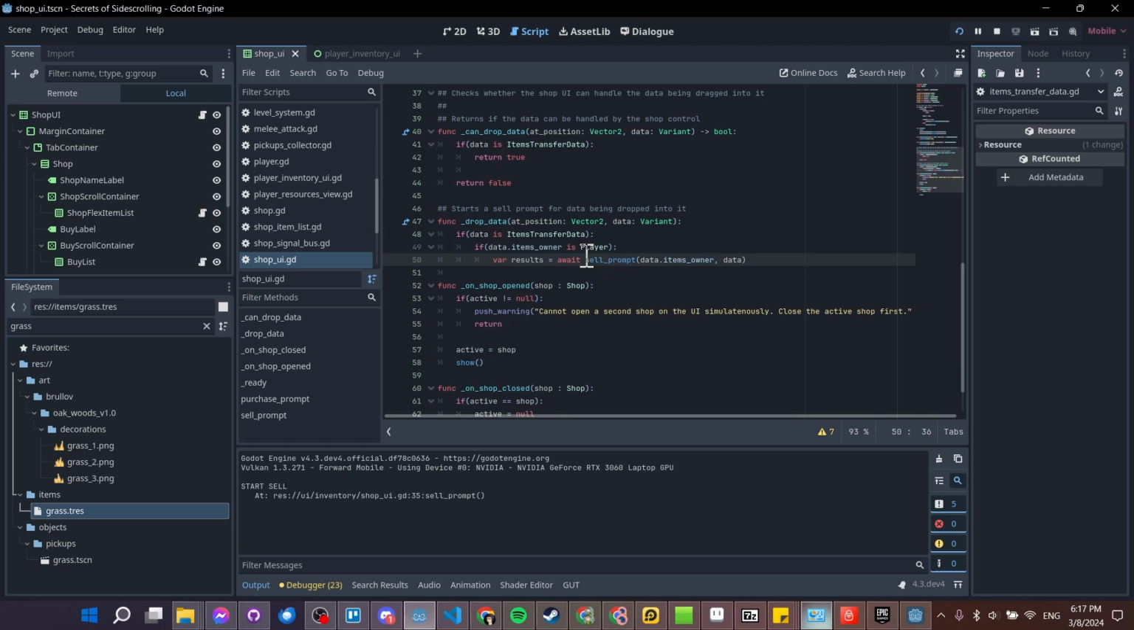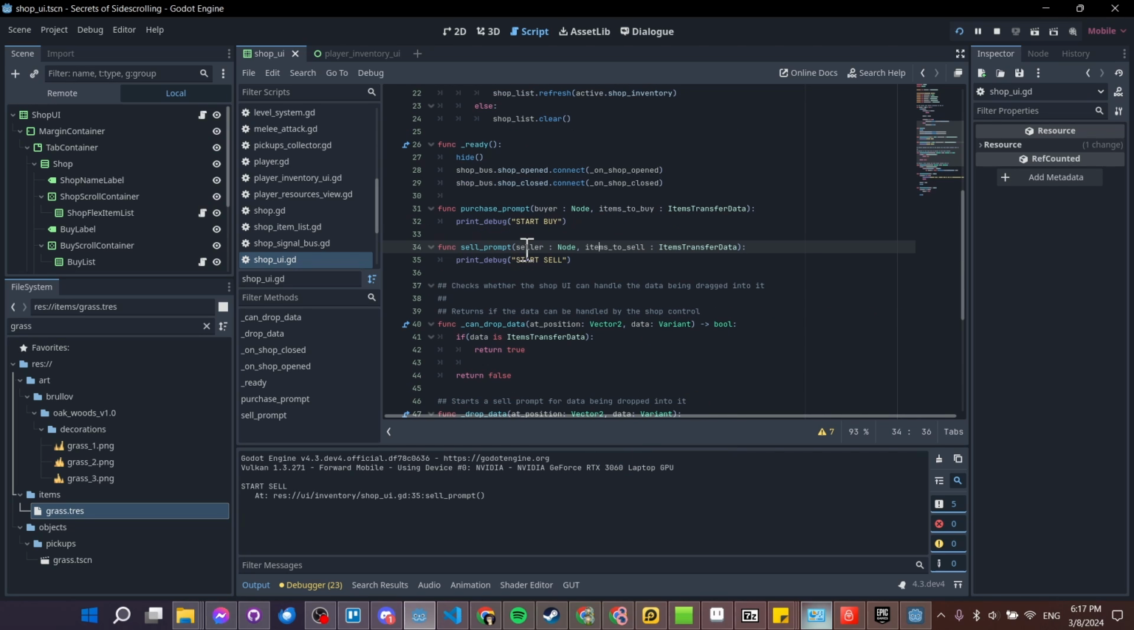So our sell prompt method, and await is just to indicate that we wait for this to finish and send us our results before we continue, and then we can do other stuff with the results after that. I don't need to worry about that right now. I mean, I haven't implemented it anyway. So let's look at the sell prompt. In the sell prompt, we have our seller, and then we have the items to sell. The items to sell is contained within our items transfer data, because we know the inventory it's coming from, the owner of the inventory, and the indexes of the items that we're trying to sell. Then we can take that information and easily tell the shop to sell those items and transfer the correct amount of currency back to the player's inventory.